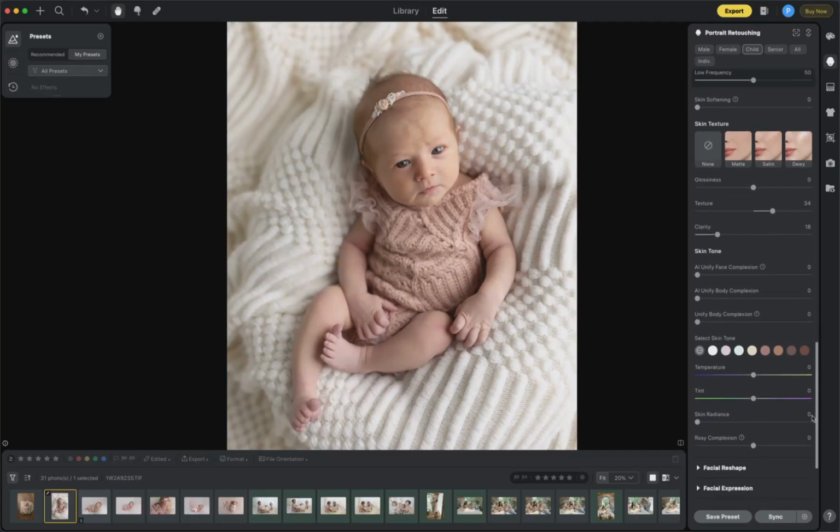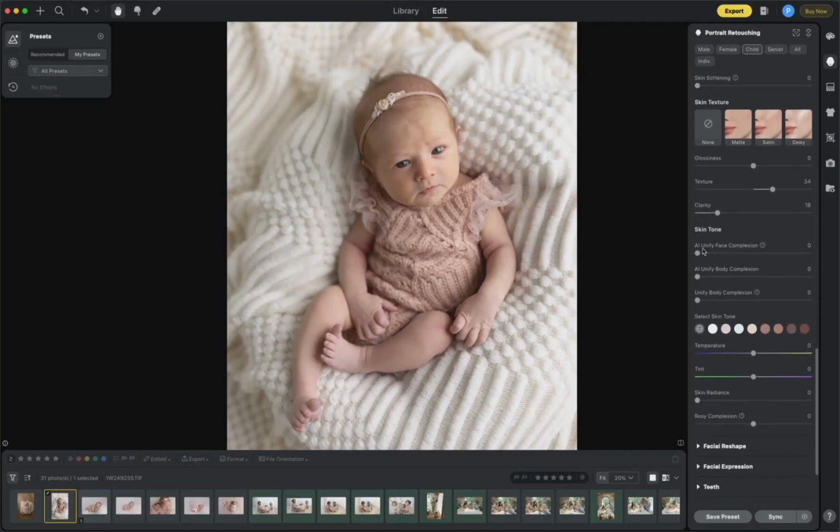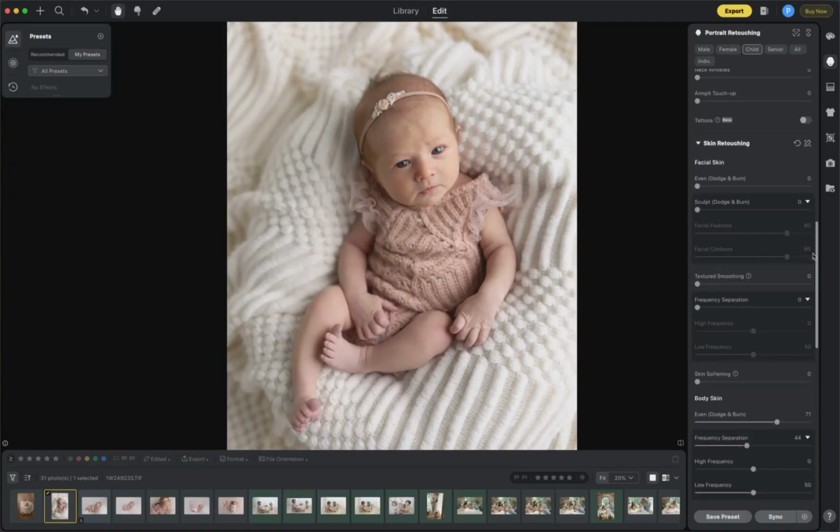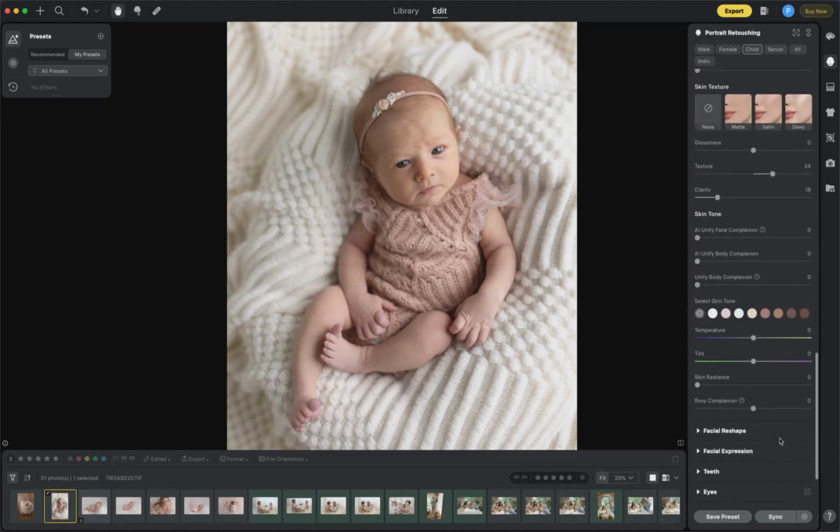Now, this is the part that I really wanted to introduce in this class, is the skin tone right here. So there's this AI Unified Face Complexion. If we bring it up all the way, and go before and after, it's making her a little bit less jaundiced in the face there. Can you see how she's going a little bit less yellowy in her cheeks in particular? I'm just kind of making her a little bit more magenta all the way across the board. It's a little too far for me. So again, I'm going to go down a little bit, not go quite so aggressive with it.